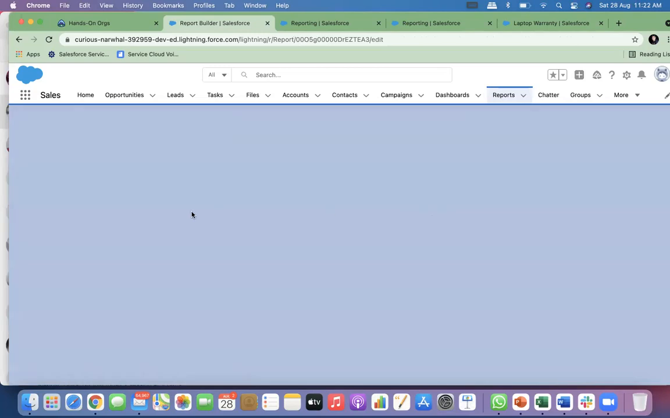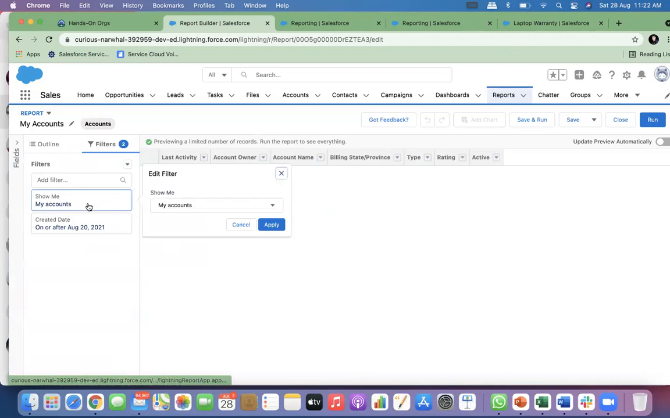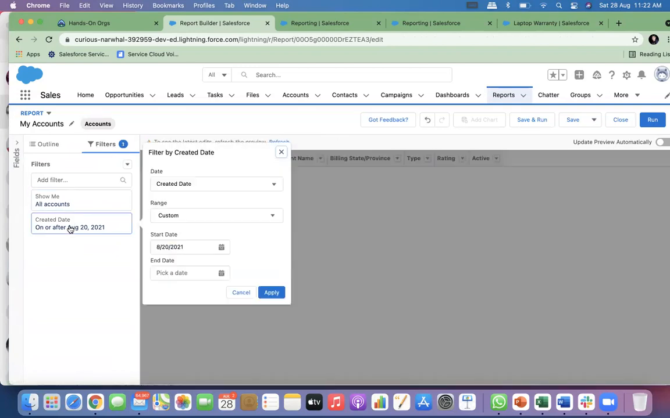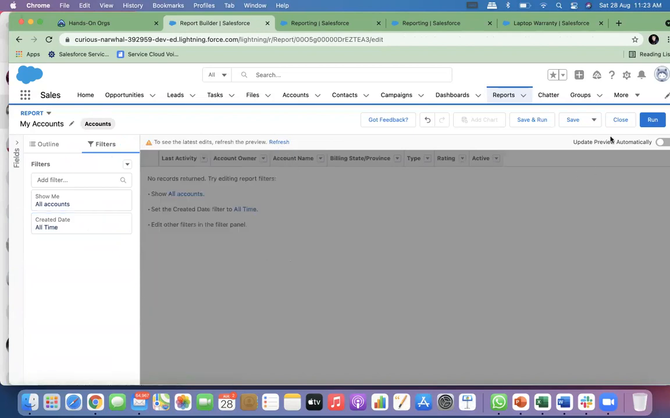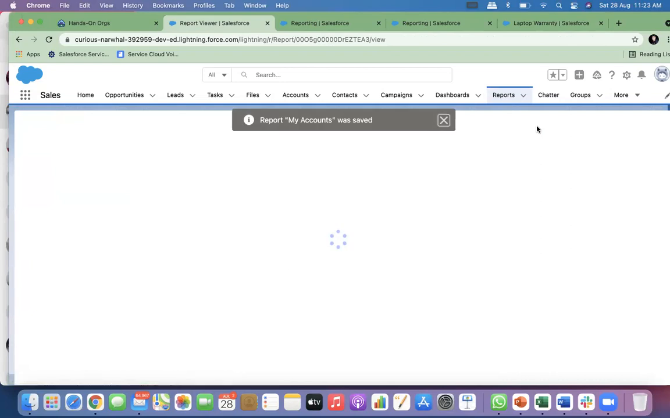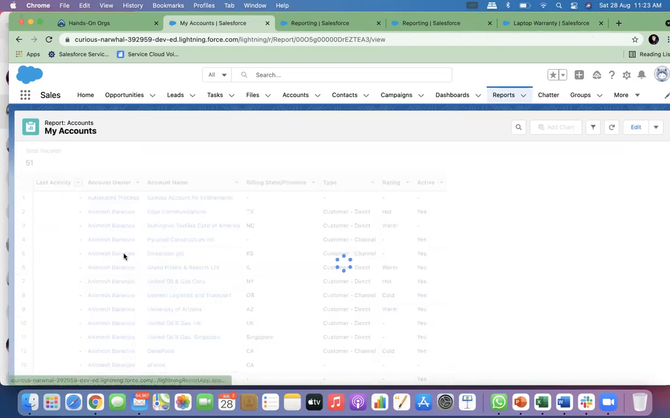So what is happening? Probably there is a filter, you see, "show my account." So if I say all accounts and created by all time, save and run, I see all the reports coming here. I can even change it at runtime also. The remove, I don't need this.